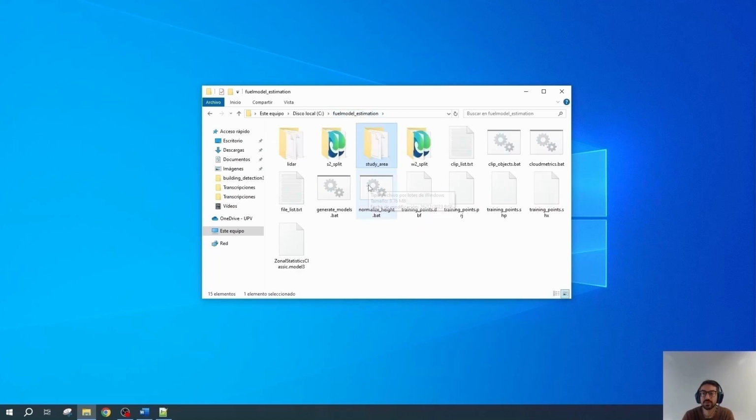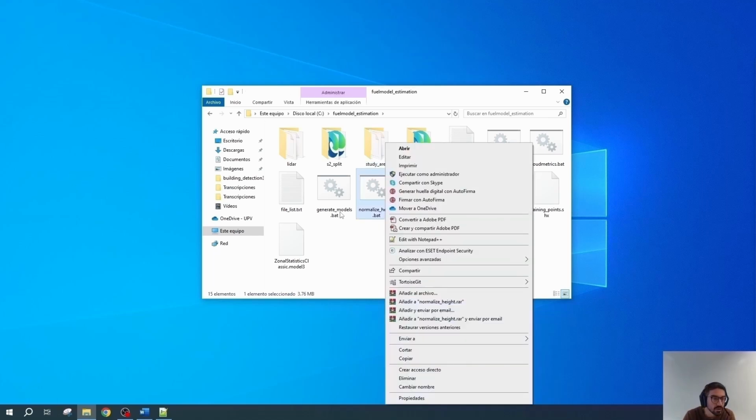The first step consists of generating the digital terrain model, the digital surface model, and the normalized digital surface model using the LiDAR data and the software Fusion. The execution of Fusion commands must be done by writing a script file in BAT format. Therefore, we must open a new text file and write the next commands.